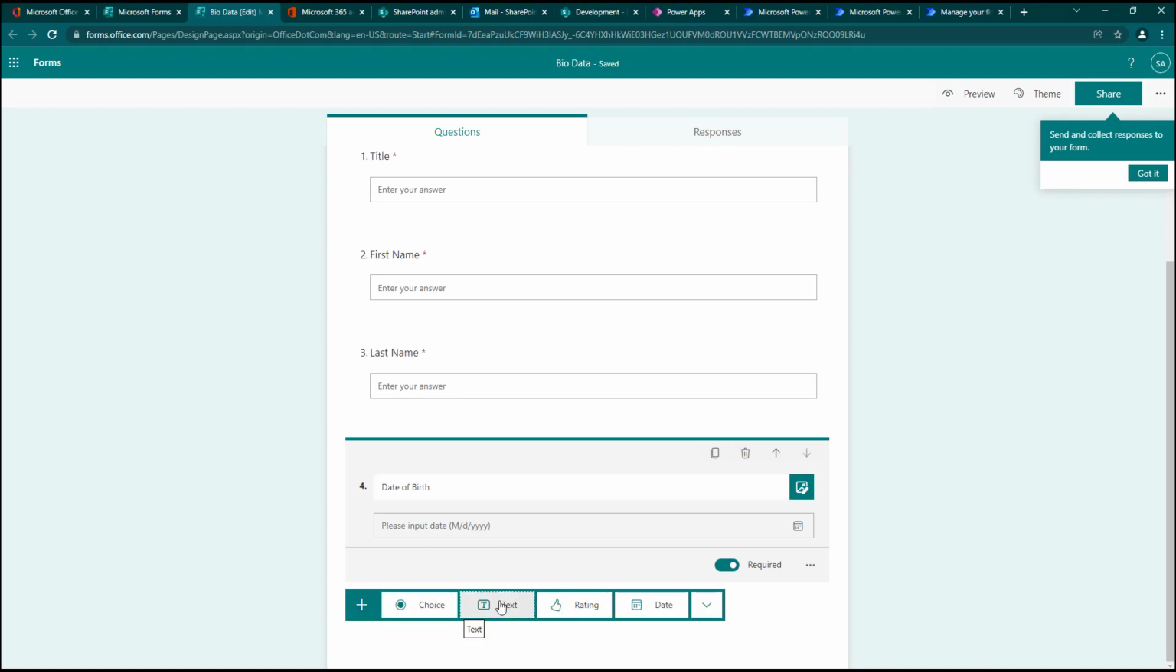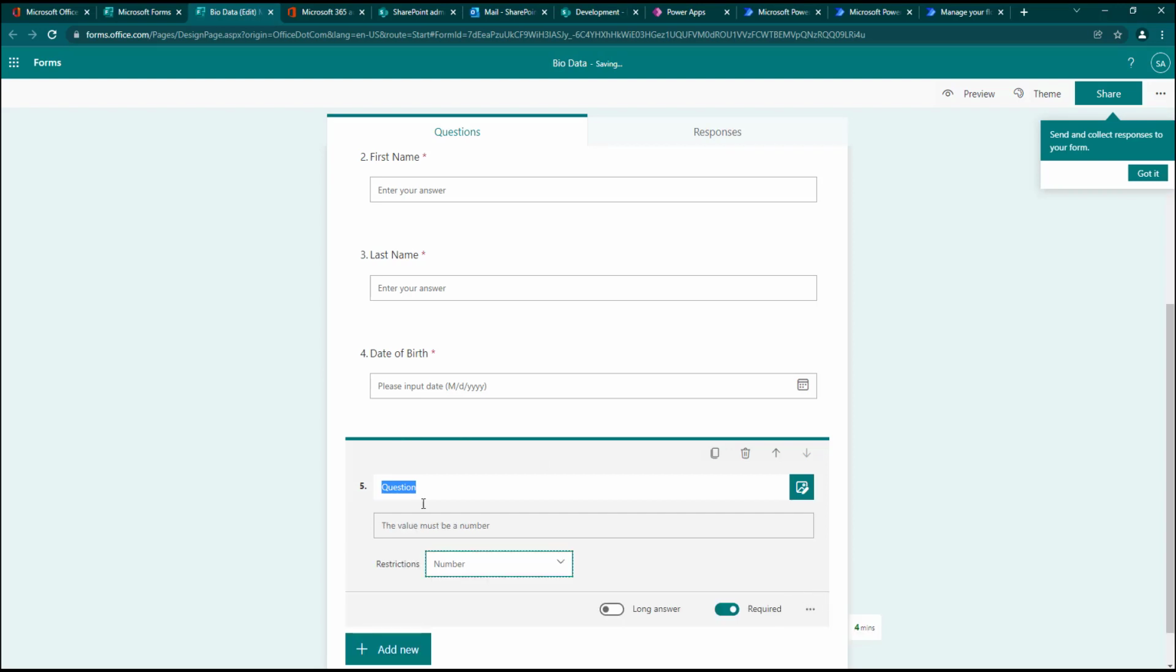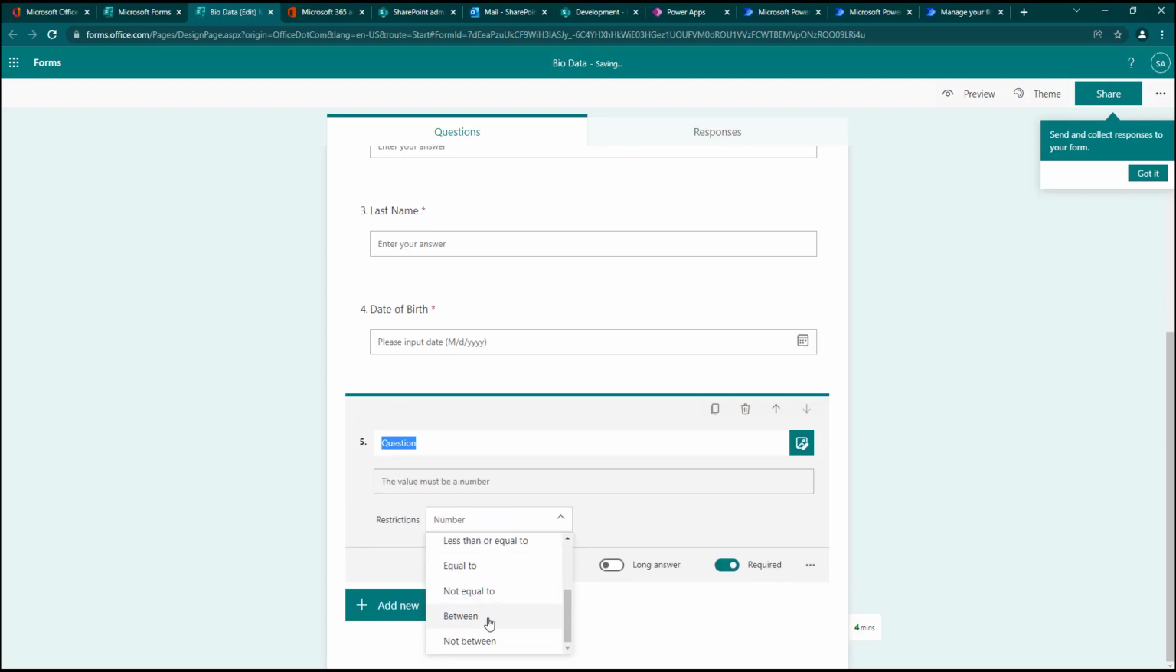Age will be a number, so we'll select text, but there is an option to create a restriction so that it will be a number. And you can as well say, okay, I want it to be between this age to this age. Maybe I want just age 1 to 50 or age 1 to 70 or something like that. And we'll say age. Let's check again.